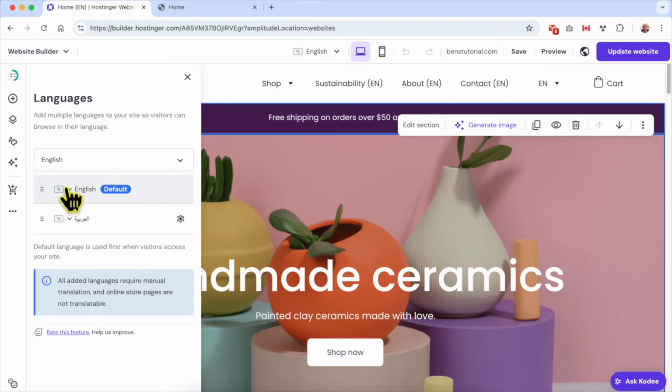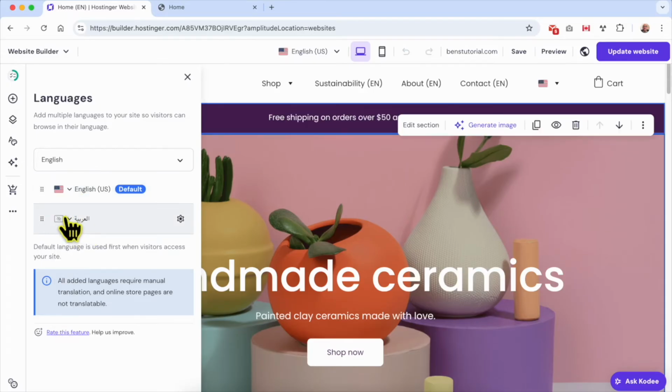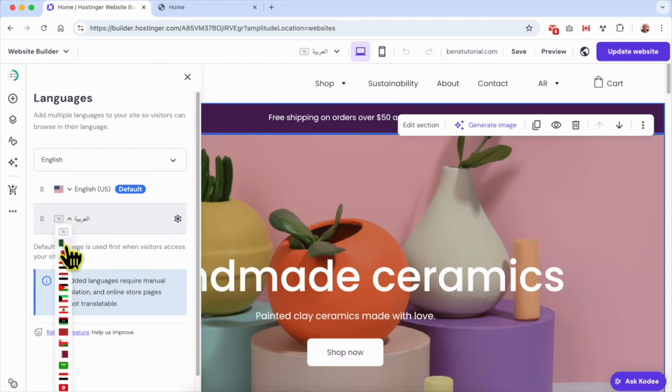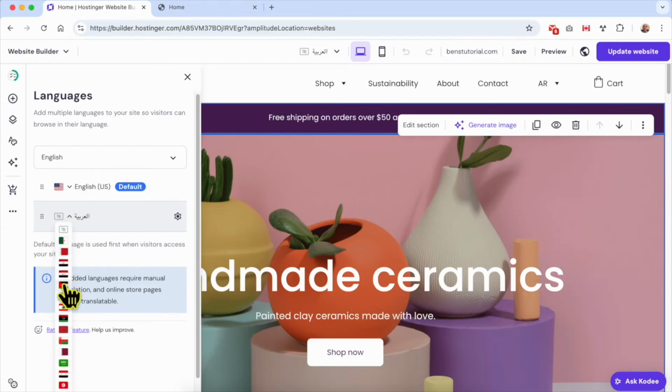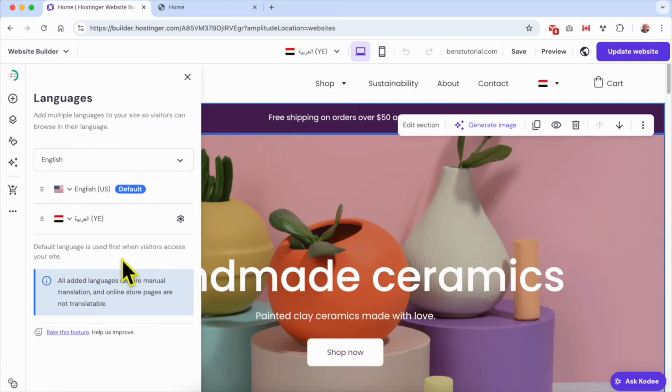Now pick the language icon for each language. For English, I will go with, for example, the United States. And for the Arabic, I will go with, let's pick the Egypt country flag. Now, as you see, all added languages require manual translation, and online store pages are not translatable.